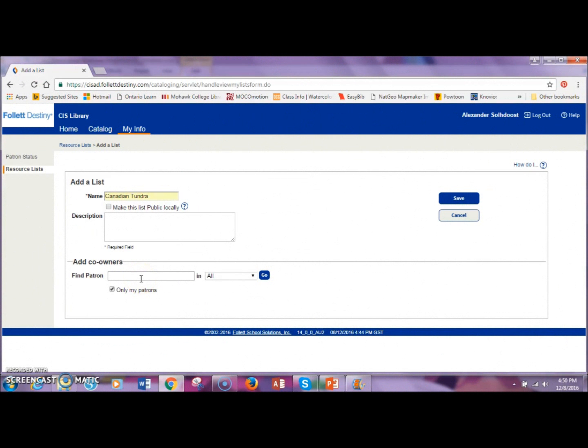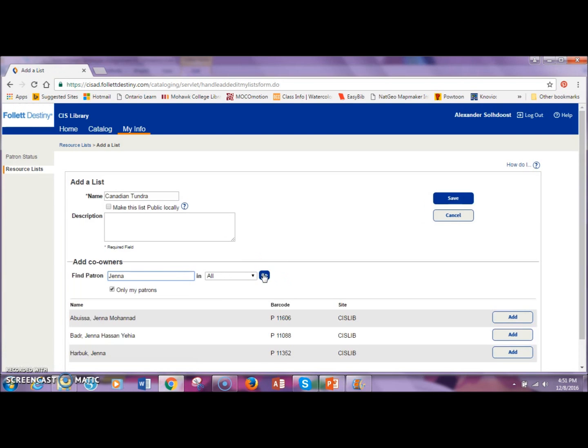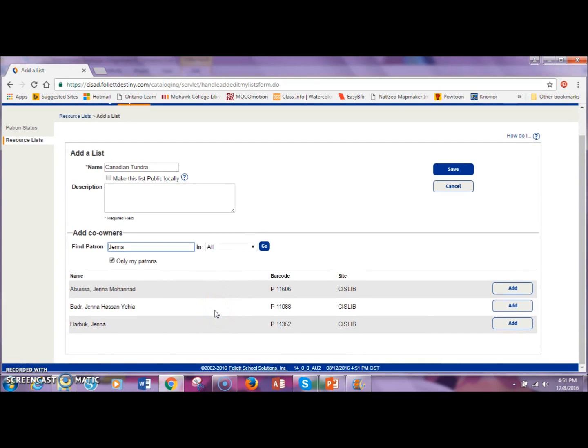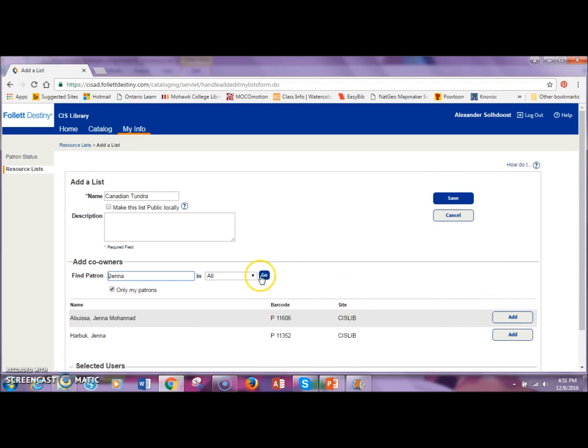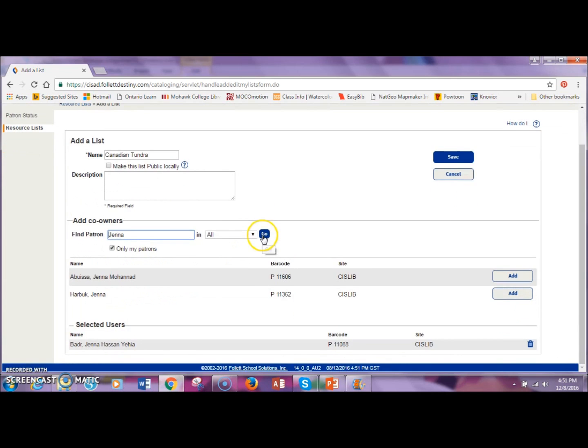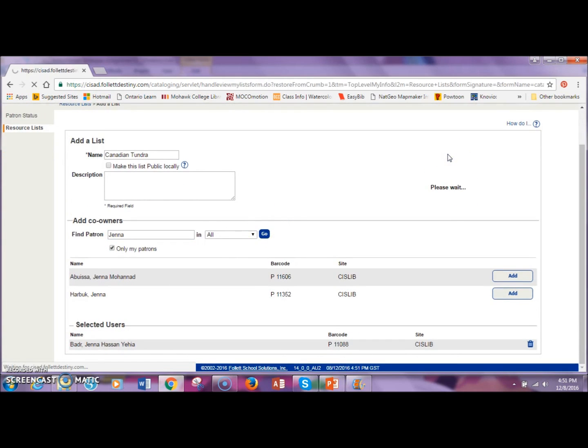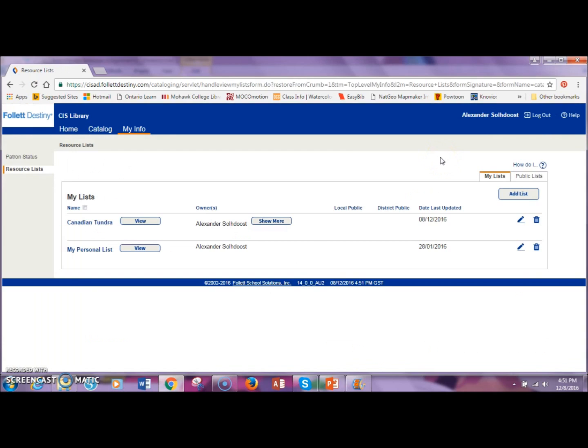To add a co-owner, first you need to find the patron or the person that you want to add. Jenna, for this example, I'll just add you. Type in the name of the person and then click Go. You'll notice that a list of people who fit the description Jenna pop up. In this case, I want to choose this second one and I'll add her. There she is, Jenna. Now I can save my list and all the characteristics that I've given it will be there.